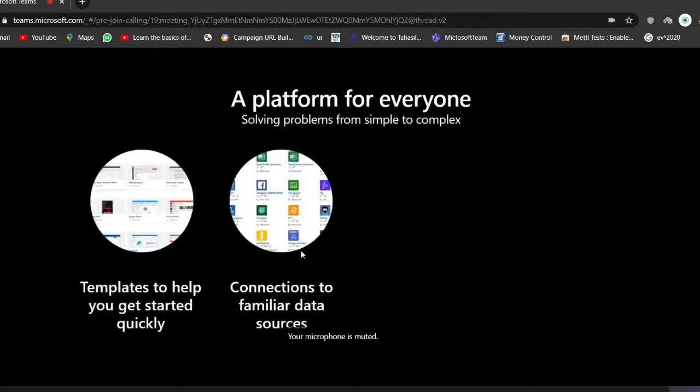We have PowerApp templates to help you get started quickly. There are templates in there, and if you want to use them, they will help you start quickly. Then we have connections to familiar data sources. If you want to use data sources, you have Excel there, you have Facebook there, anywhere you want to pick your data from. We have familiar connections there for you to use, just like the way when we are coding, we use SQL and everything. So we have data connections there as well for you to use easily.